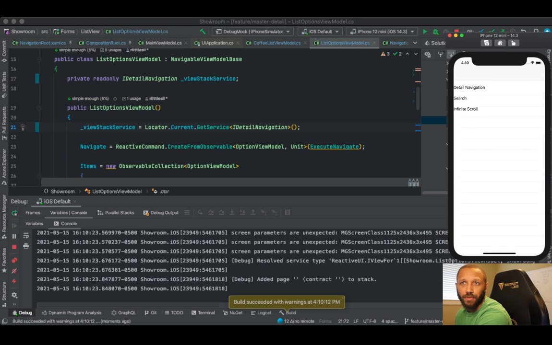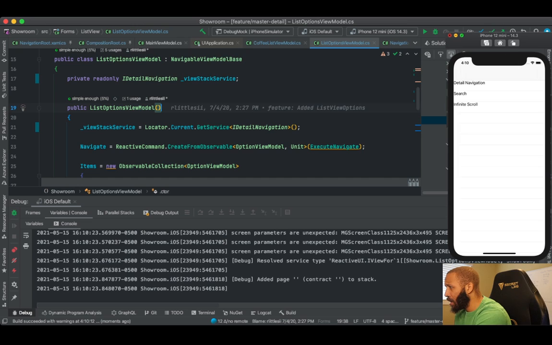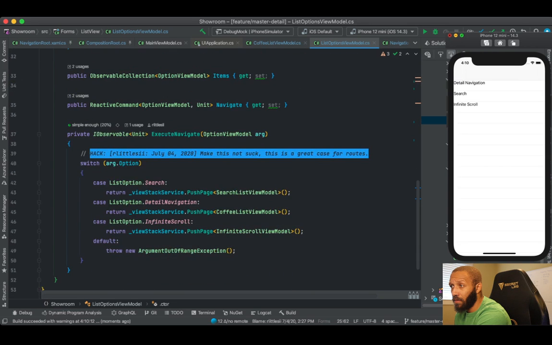Still no. Okay, I must be doing something wrong, but we've gotten pretty far. So I'm going to take a break here. I may finish this off stream because I need to figure out what it is I don't understand.